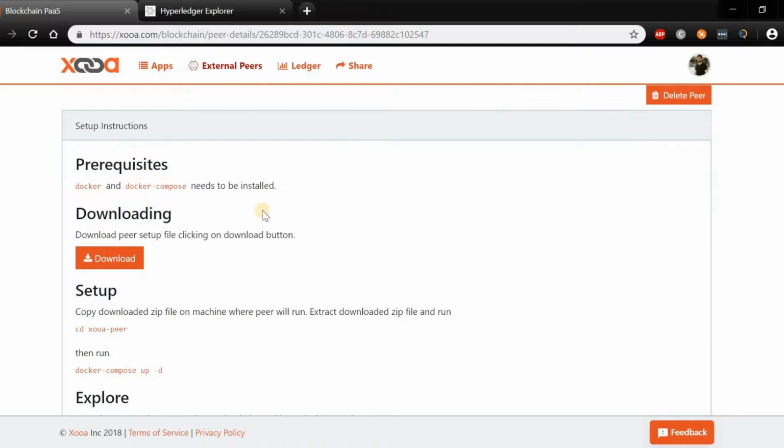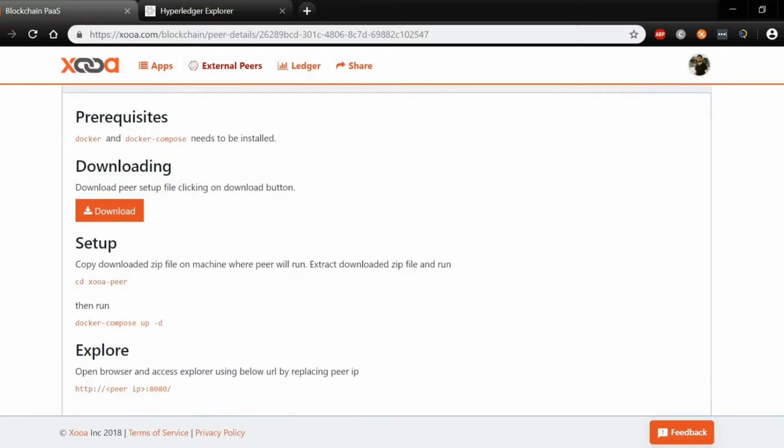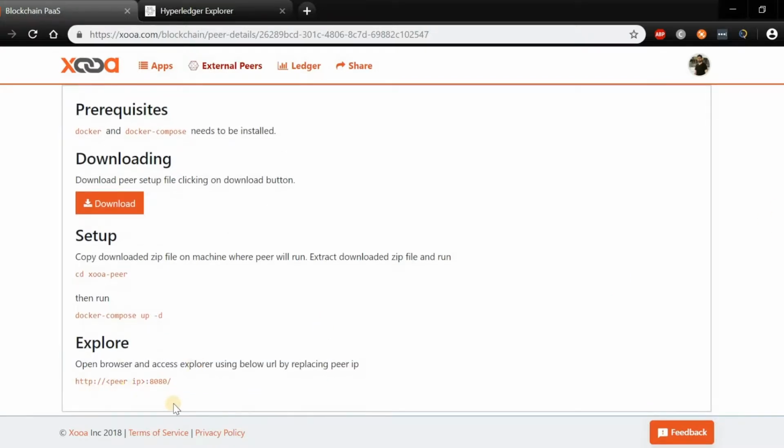The prerequisites require that Docker and Docker Compose be installed. After installing these, you'll need to download this file. This file will download the peer setup file. Then, you have to copy the downloaded zip file to the desired location and extract it. Then, you'll go into the directory, open the command line, and run this command, docker compose up -d. This will make the data begin to sync up. You'll then have to open your browser for the URL in which your peer is running.